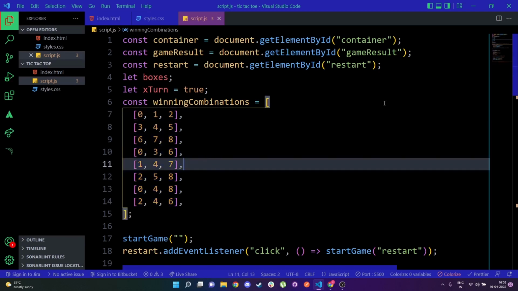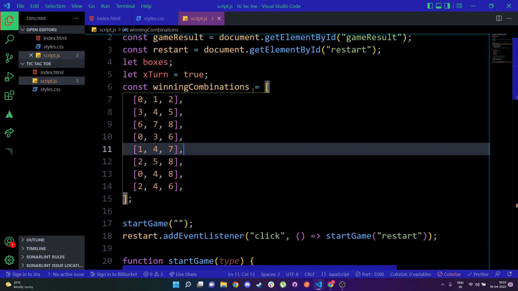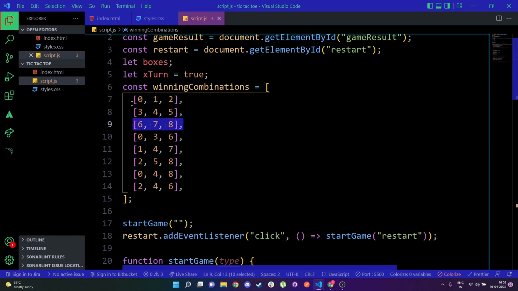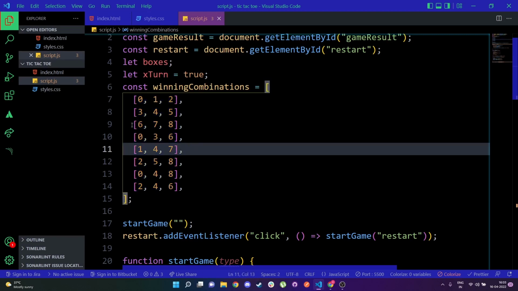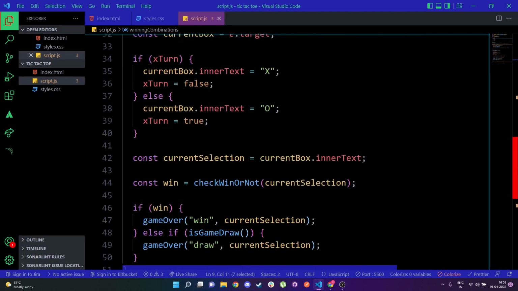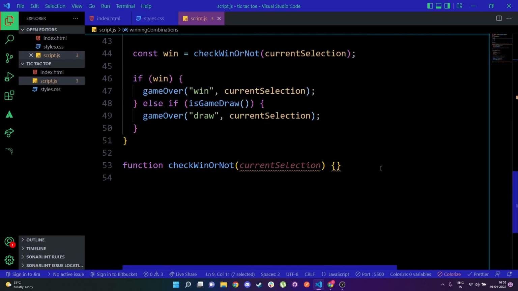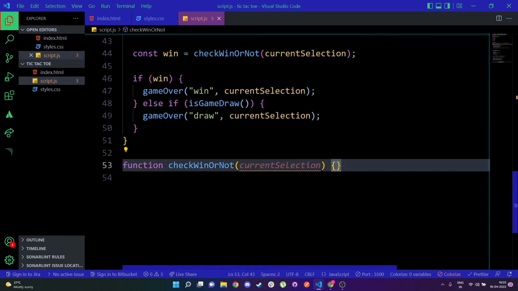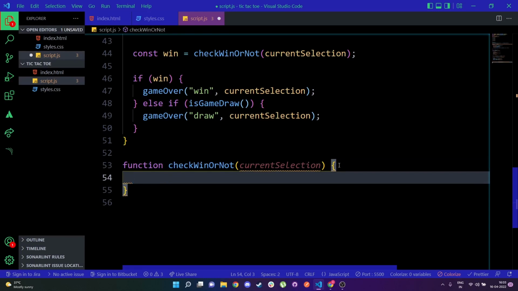So that is basically what we need to do. We need to iterate through this array and then through each of these combinations, and in any combination where all the three elements are the same, as in if all the three letters, which is X or O, are the same, then that means the person won, right? And for the draw condition, it's going to be a little bit different. I'm going to show you, but first let's just write the code for the check win or not function.